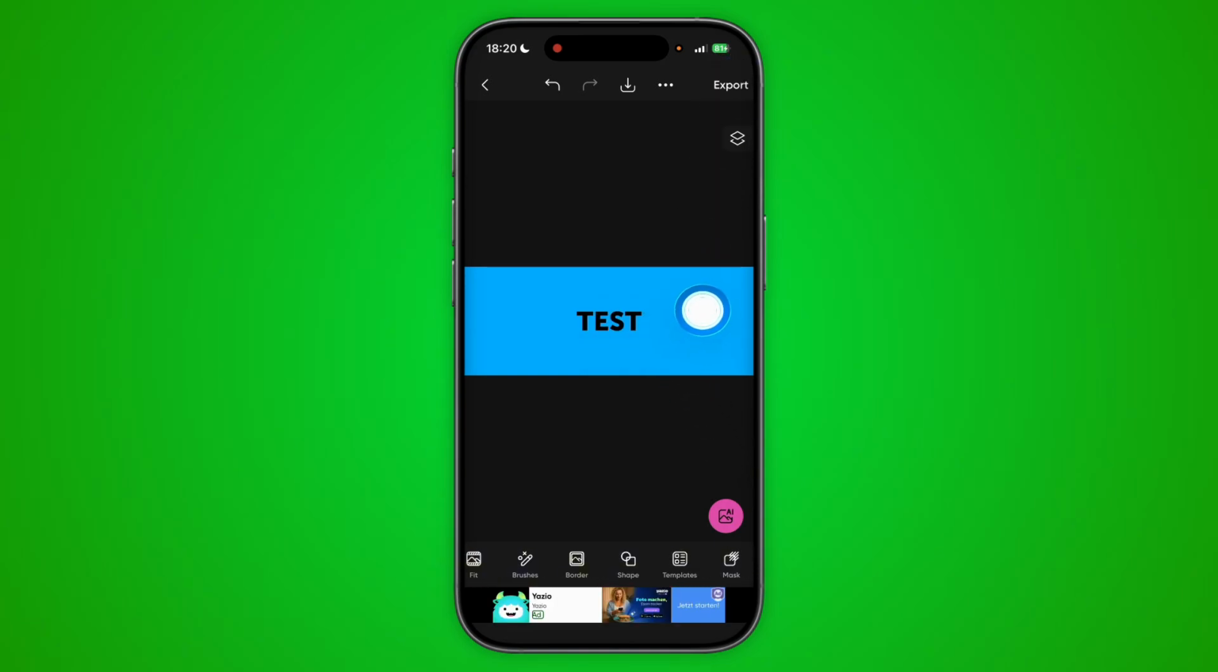Then we simply click on export to export the image, and then we can load it into Facebook.